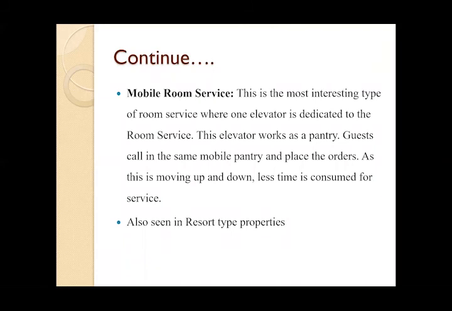Next is mobile room service. It is similar to the name. Mobile room service is a movable room service. In this, there is one elevator which is personally dedicated to the room service department. This elevator works as a pantry for the department. Guests call in these mobile pantries and place their orders. Once the order is received, the pantry moves to that particular level and the order is served by the room service stewards. This takes very little time, as the pantry keeps moving from one floor to the other.